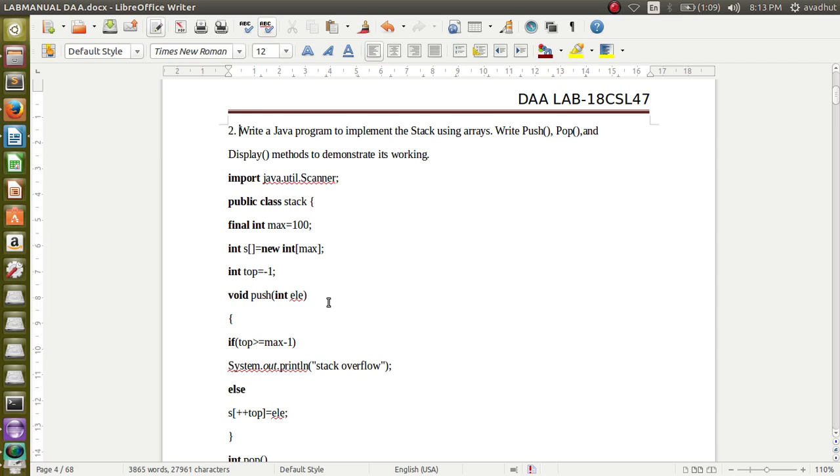So now let us start the explanation here itself. Again I am importing the packages here. Since I am using the Scanner class, java.util.Scanner has been imported. Next we are going to create a class called stack using public class stack. Public is an access modifier, class is a keyword which is used to create the class called stack.